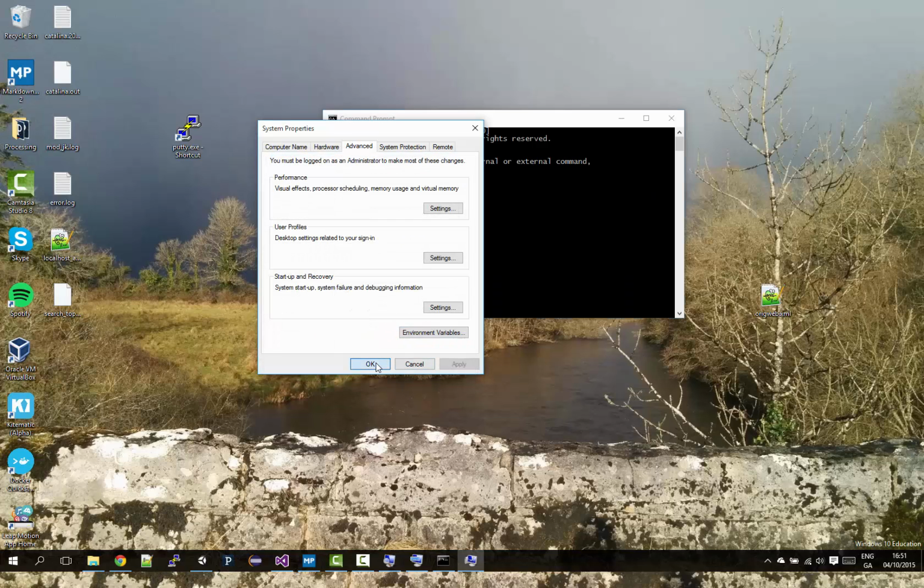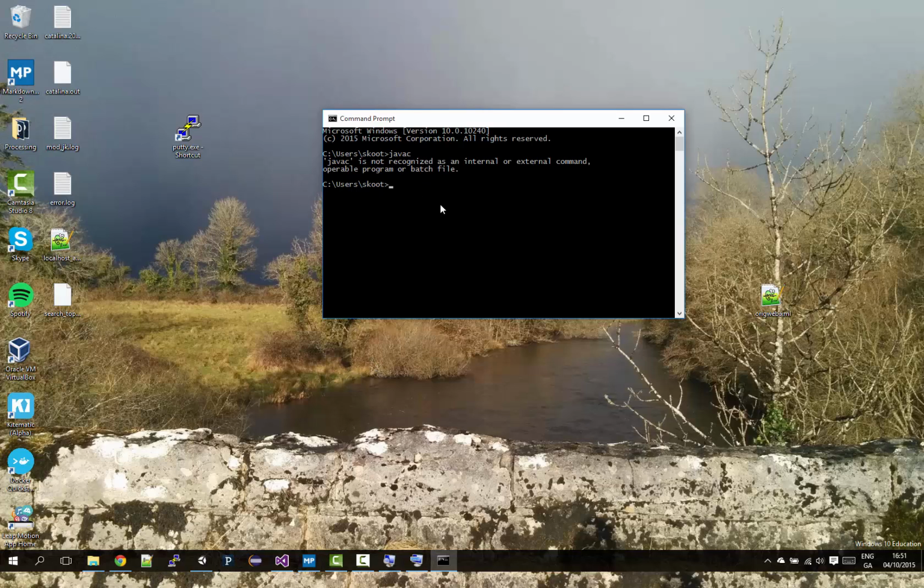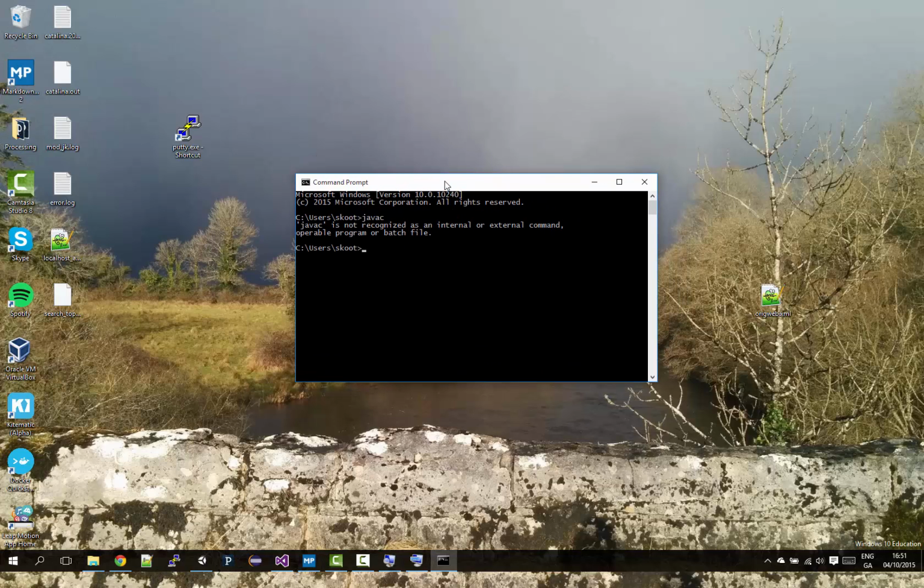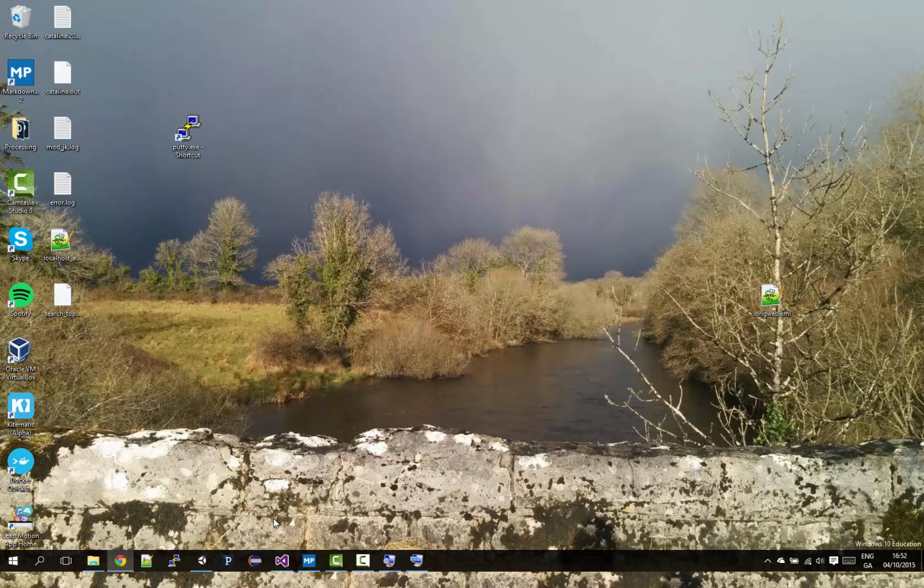Click on OK here, click on OK. Now the one little thing that can trip people up is they think, okay, I've done that now, so I'll just type javac. Still doesn't work. The reason why is because you actually have to restart the shell.